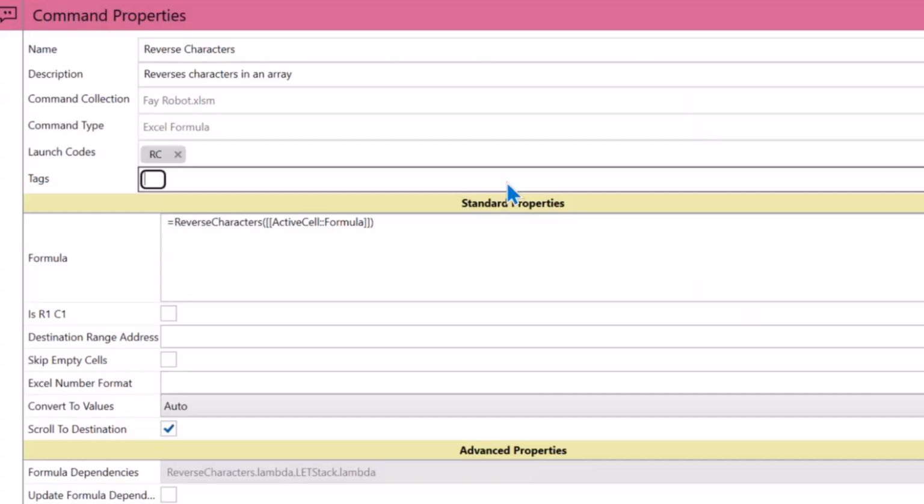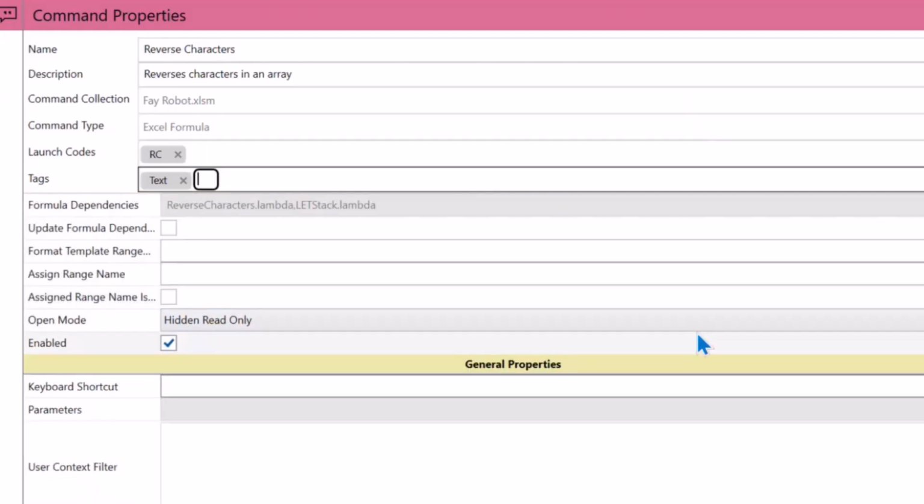So that's just a trick. So this one's text related. So maybe, if you have a whole bunch of different formula commands and you want to keep all of your text related ones together, you can tag them with text. So let's just do that for now. So we did launch codes, we did tags. Let's just scroll down and look.